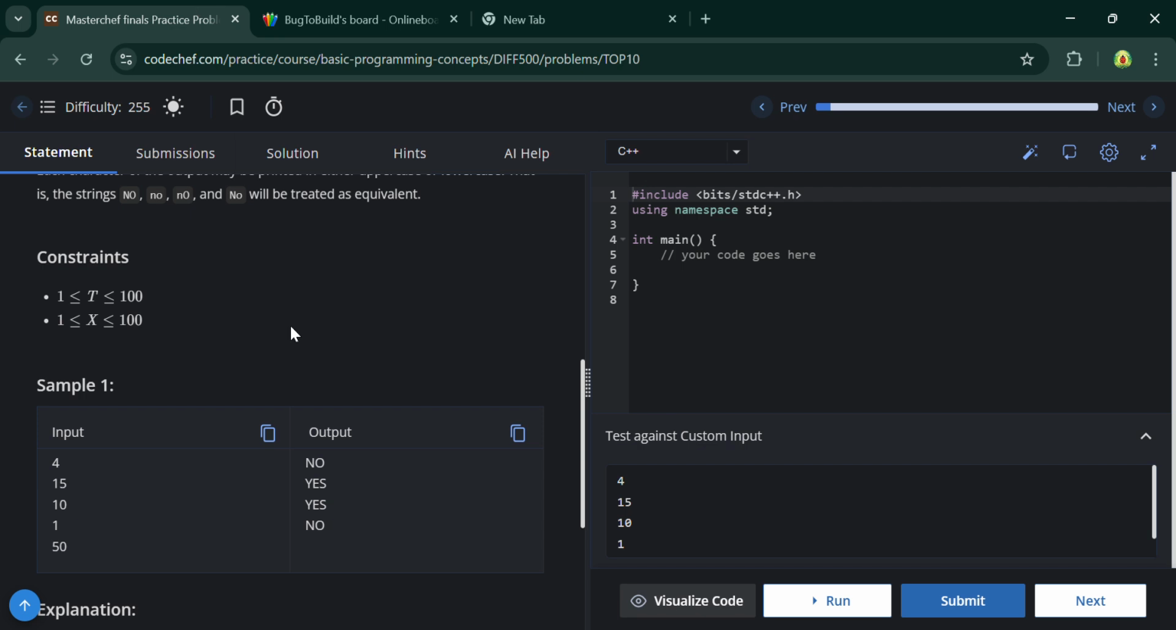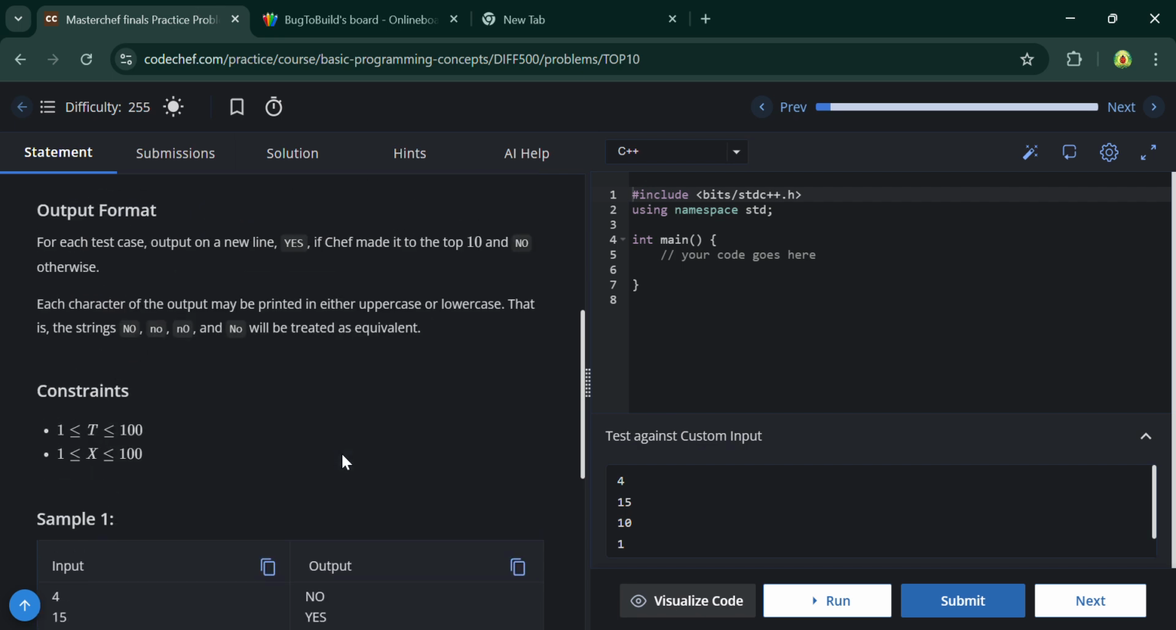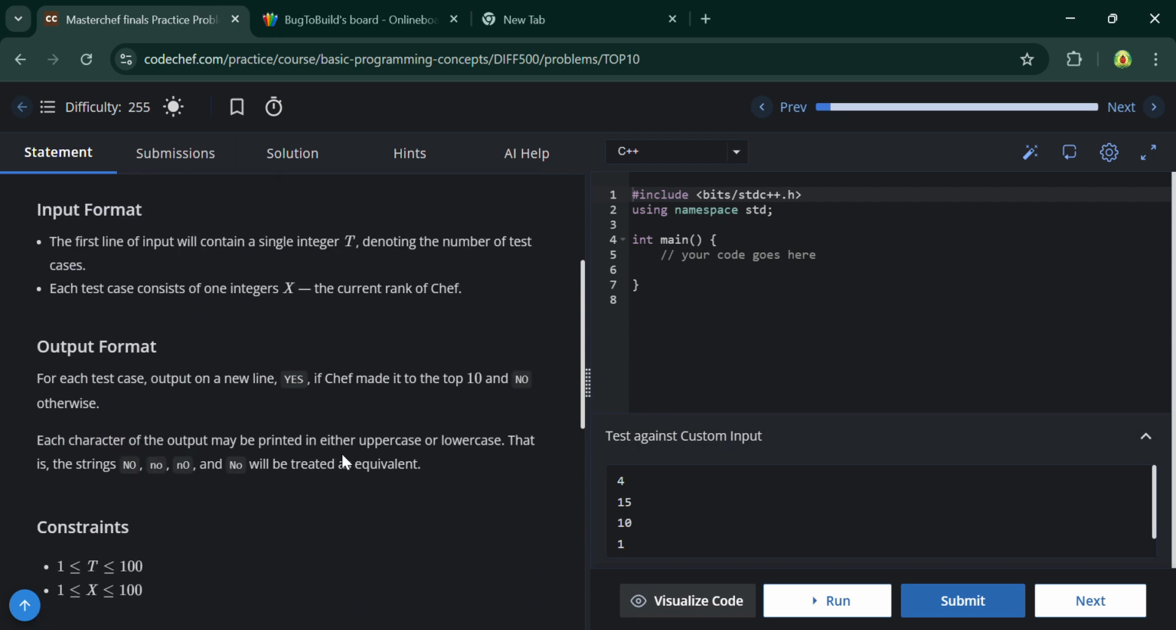So I hope you understand what this question is telling. You just have to check whether the chef's rank is within the top 10 or not. If it is, then you just have to return yes, and if it is not, then you just have to return no.